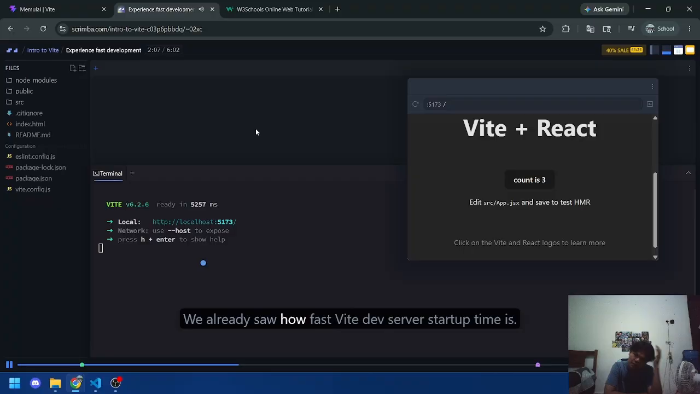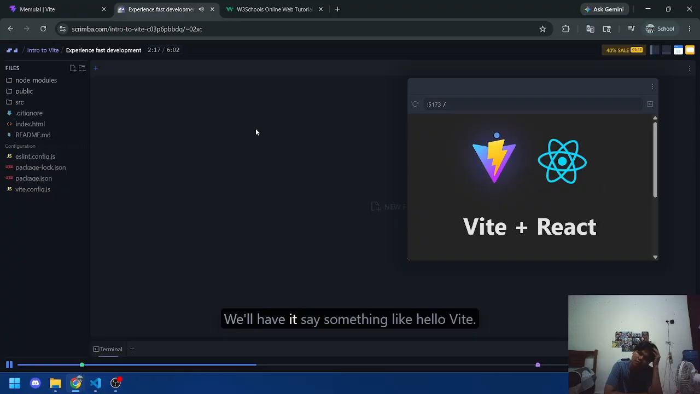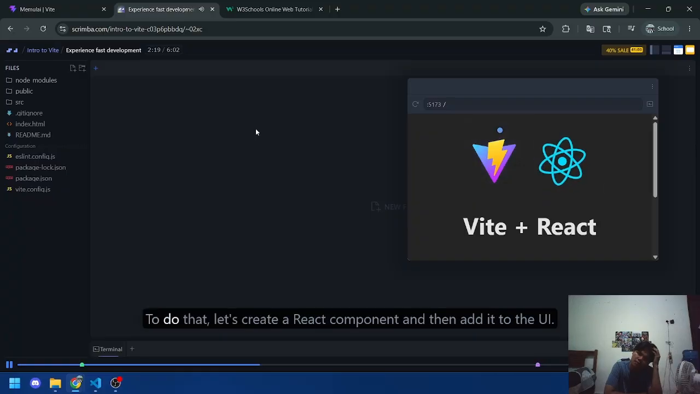We already saw how fast Vite dev server startup time is. Let's experience how fast its updates are. Let's say we want to add a header in the UI right above the logos here. We'll have it say something like hello Vite. To do that, let's create a React component and then add it to the UI.